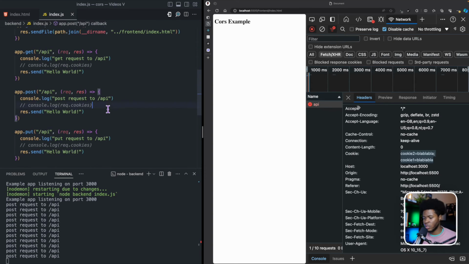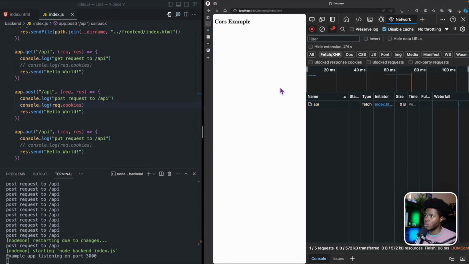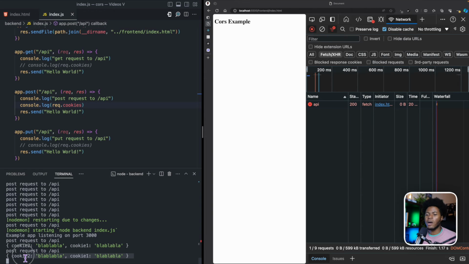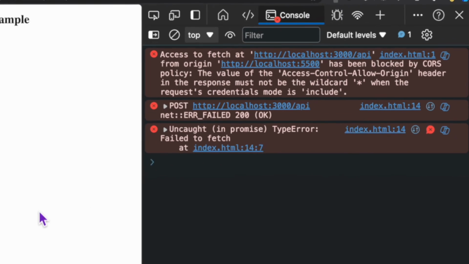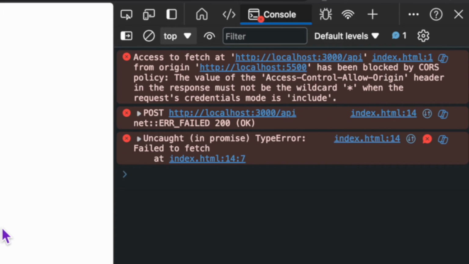So if I go to this post API here and refresh, you can see that we have our cookies on the backend, but then we still have a console error. Even though the server actually processed the request and got access to the cookies, what we have here again is a violation of the CORS policy.